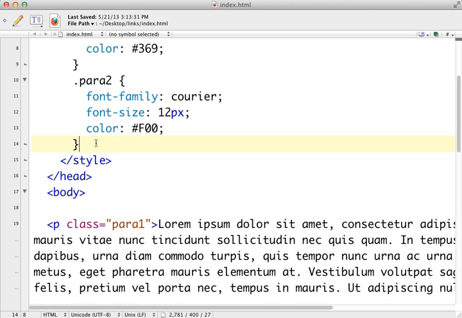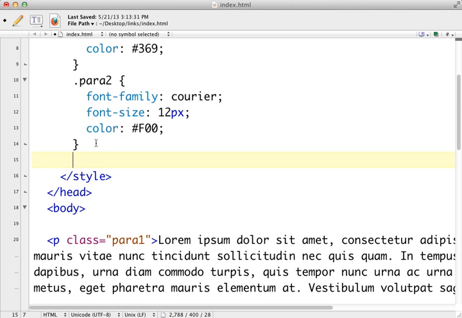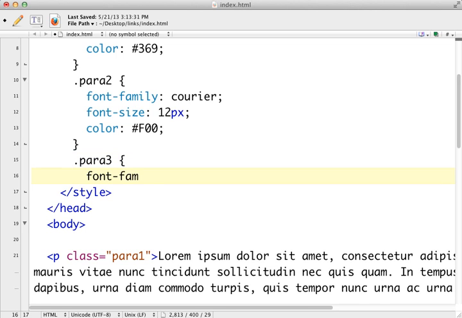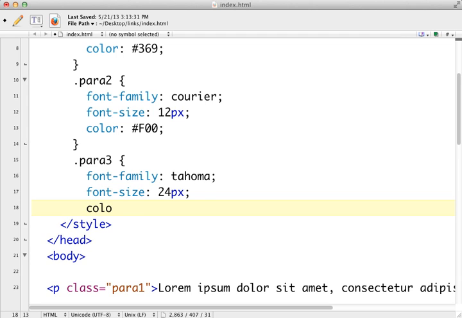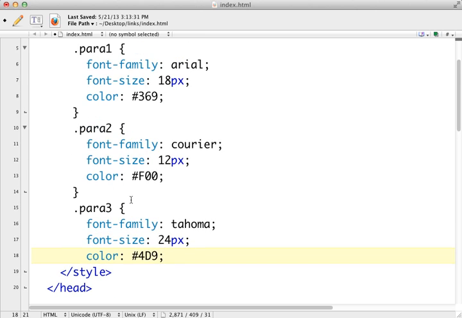So let's try it one more time here. Let's make a para 3. Para 3. This time I'll say font family. Let's try Tahoma. It's going to look a lot like Arial. Font size, 24 pixel. It's going to be the largest one yet. And the color, I'll just pick a random number here. Let's see what we get. I'm going to say 4D9. Red, green, and blue. So a little bit of red, a lot of green, and a medium amount of blue. We'll see what that gives us.